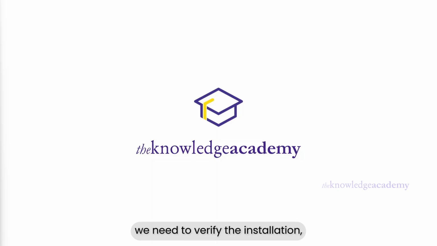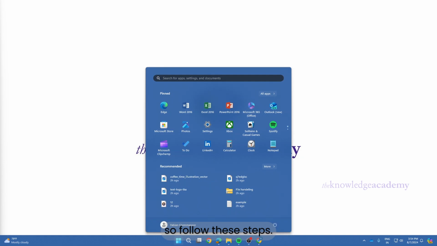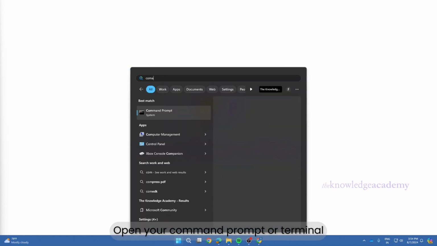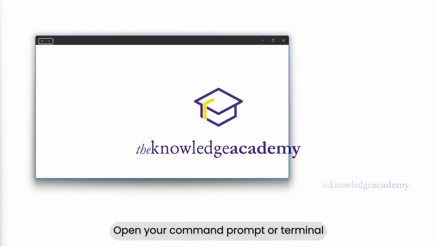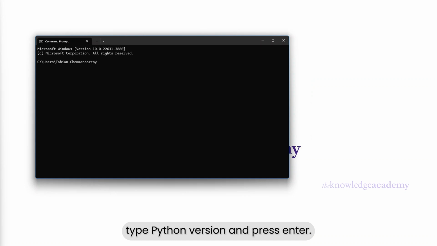After installing, we need to verify the installation. So follow these steps. Open your command prompt or terminal, type python --version and press Enter. You should see the version number of Python you just installed. This confirms that Python is installed and added to your path.